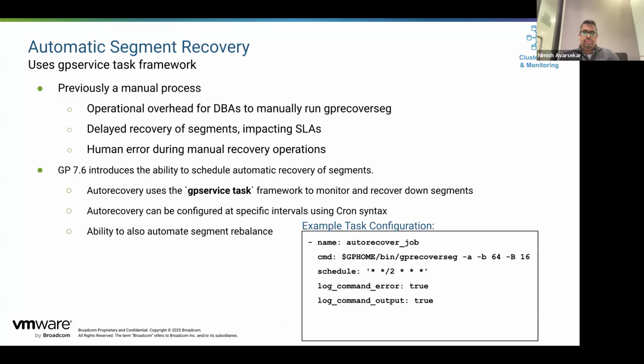My take is that you can schedule the auto recovery at a particular time of the day using this setting, or you may want to set it at regular intervals, maybe on an hourly basis, to see if there are segments which are down. And if it does find segments down, the auto recovery will basically trigger this command.